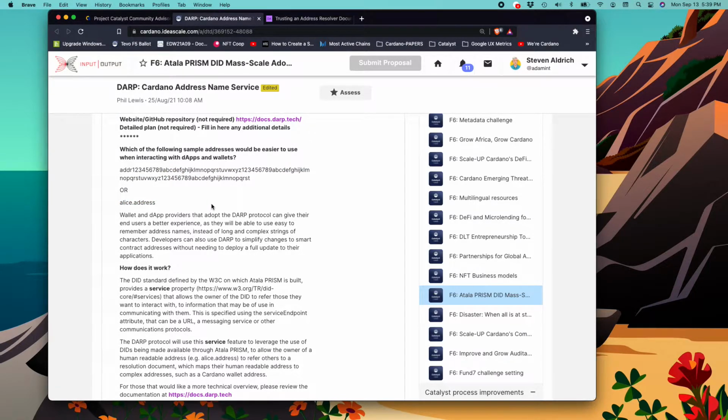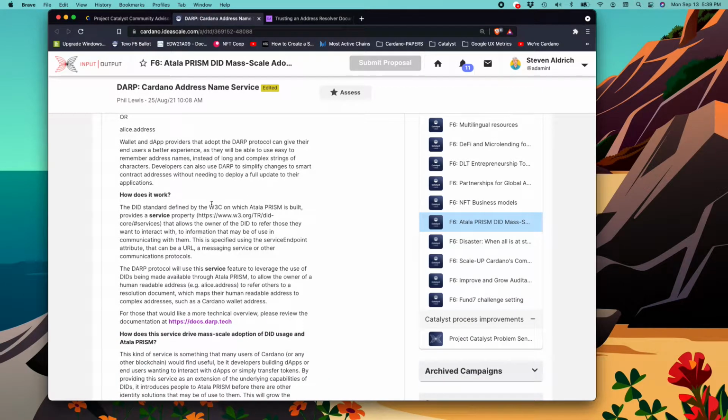Well, that's pretty simple. Wallet and dApp providers will adopt the DARP protocol. Adopt the DARP protocol can give their end users better experience, as they'll be able to use easy to remember address names instead of long and complex strings of characters. Developers can also use DARP to simplify changes to smart contract addresses without needing to deploy a full update to their applications. How does this work?